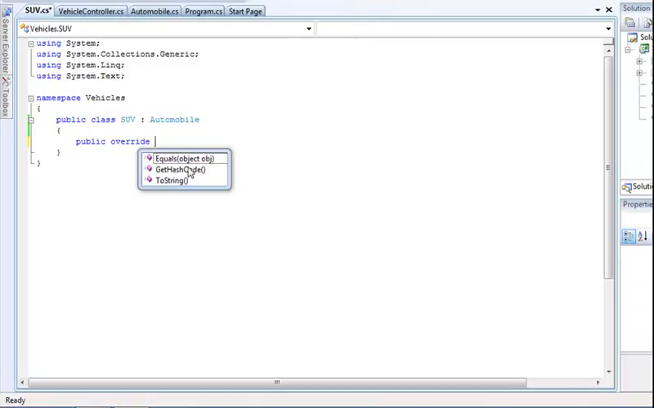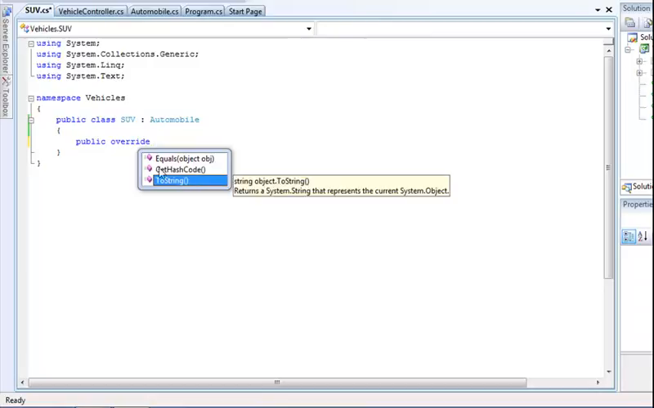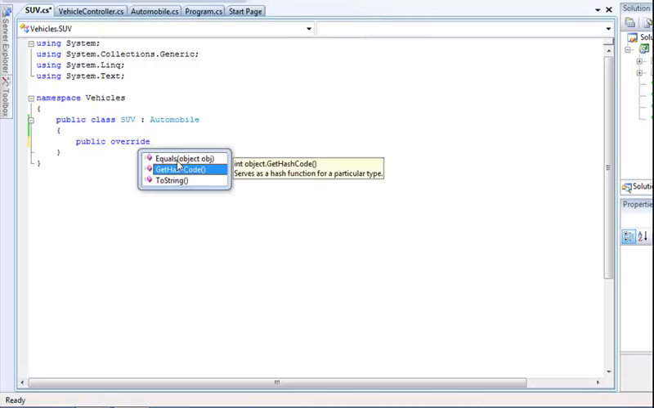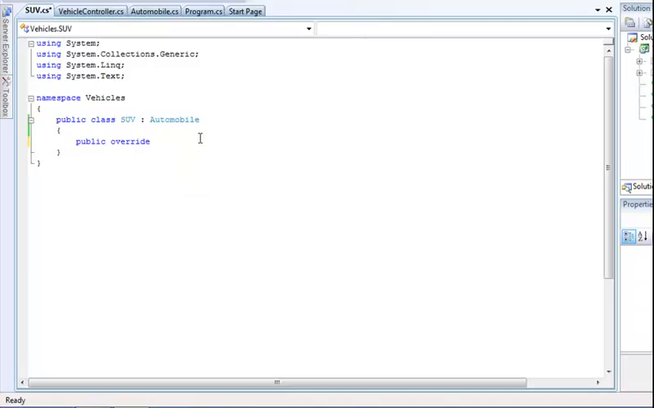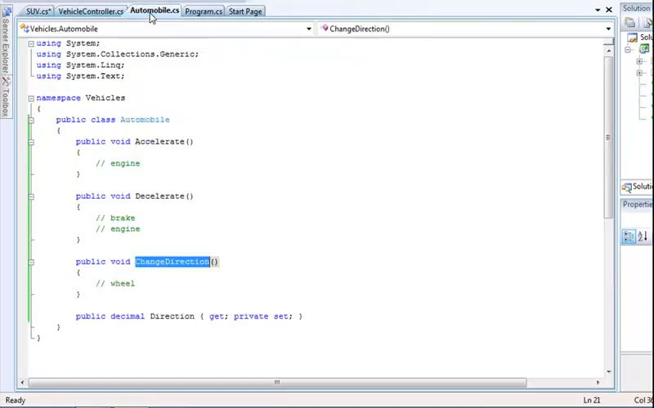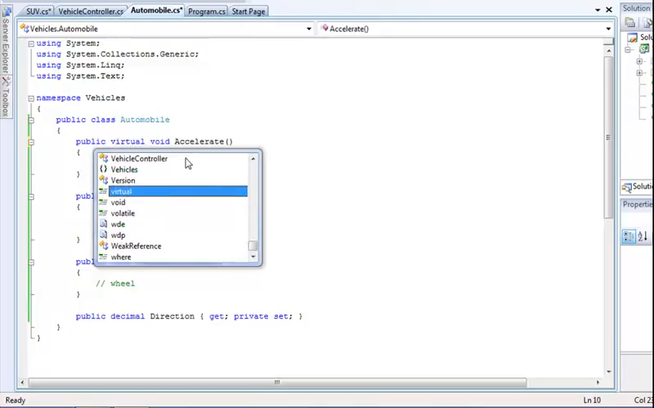And we can see here that we can only override equals, get hashcode, and toString. These are actually inherited from the object class. So we're not seeing the items that we want to override, which would be the accelerate, decelerate, and change direction methods, as well as the direction property. So in order to get those into our IntelliSense, we need to go back to automobile.cs, and we need to mark these members as virtual.